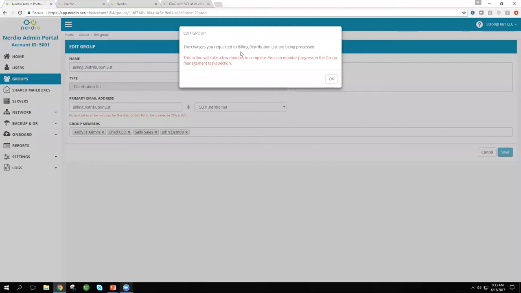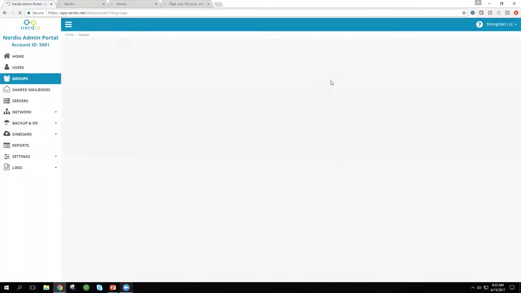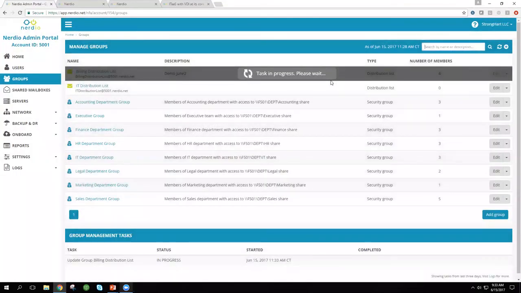Okay, I get that confirmation window just like before that the changes are in progress. It's going to take a few minutes to complete, and I click OK. All right, and we can see a task has been logged down here about updating the group, and that's in progress, and that's going to take a couple of minutes as well.